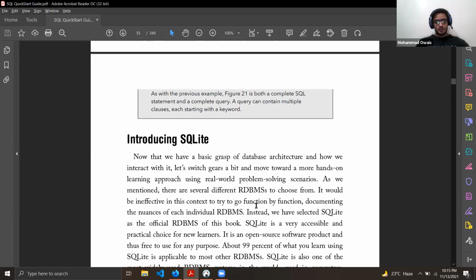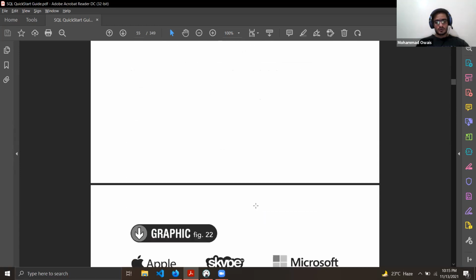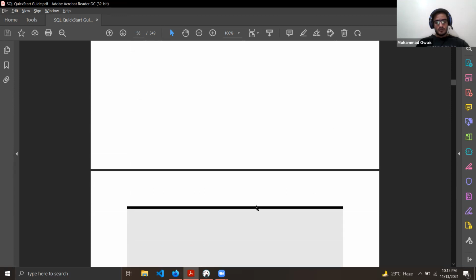This is the introduction of SQLite. We will not be covering SQLite here because we are working on PostgreSQL. So we will quickly move forward.